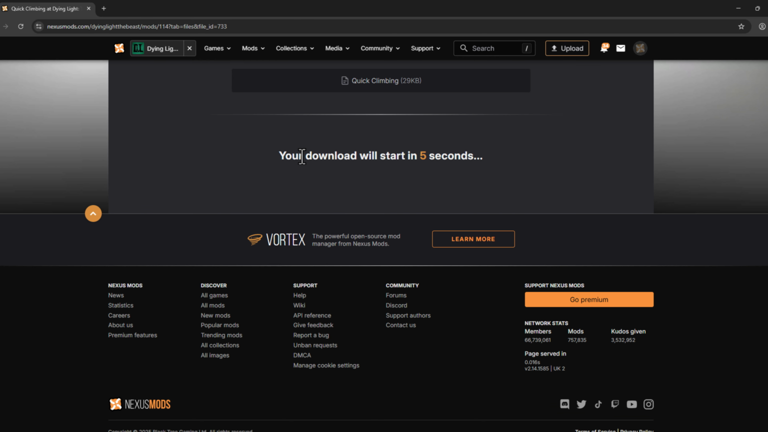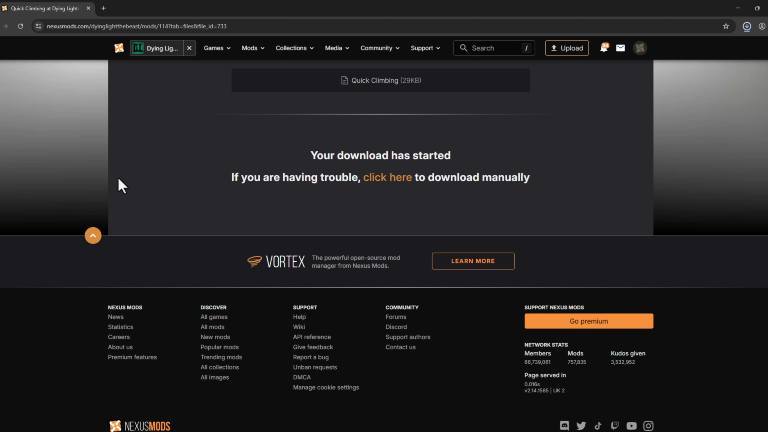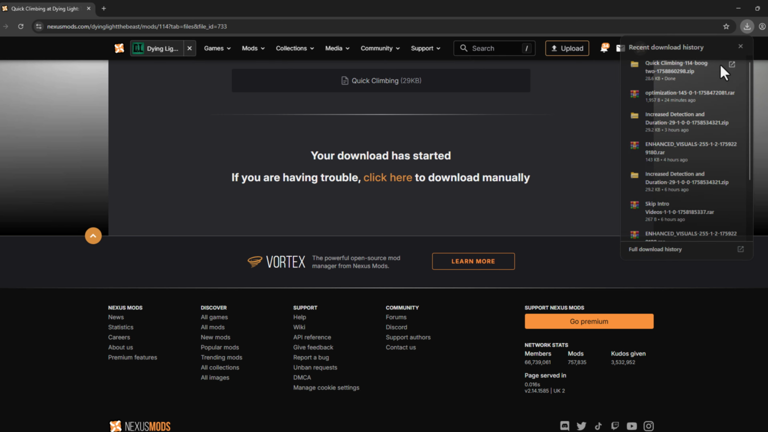Select the slow download option and it will start downloading. If you are new to this site, you will be redirected to the login page. You just need to log into this site, guys. If you don't have an account, select the register option and create a new account, and then select the slow download option and the download will be done.